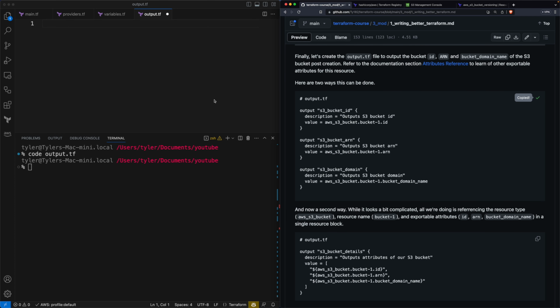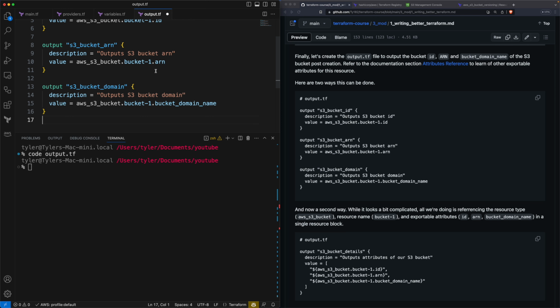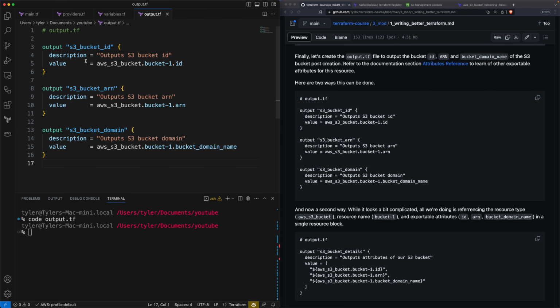Now, I do have two different ways of doing this. We can do it this way, where we can specify each output that we want to do, give it a description, give it a value, but basically here's each attribute that we want to output, which would be the bucket's ID, the ARN, and then the bucket domain. Now we can do it like this, and this will work fine, and I'll show you this first.